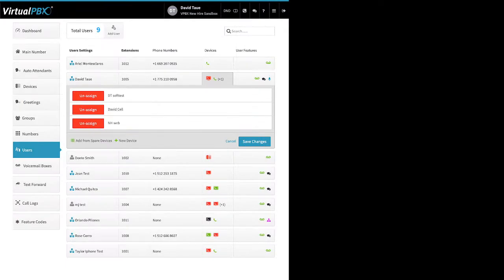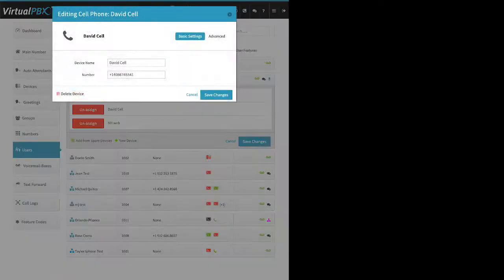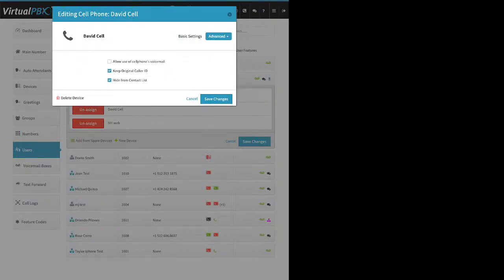So once it's here, I'm going to click on the one that I already have. You see here, I gave it a name. Here's the +1, area code and number. If I go to advanced, I only have one option here for options. And this is the default setup for cell phones and landlines.